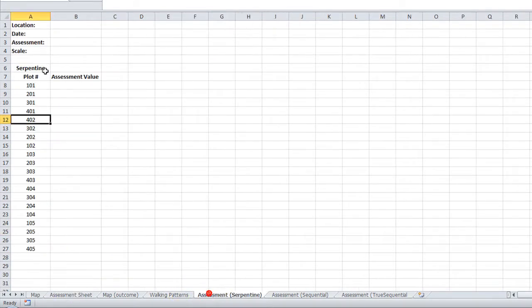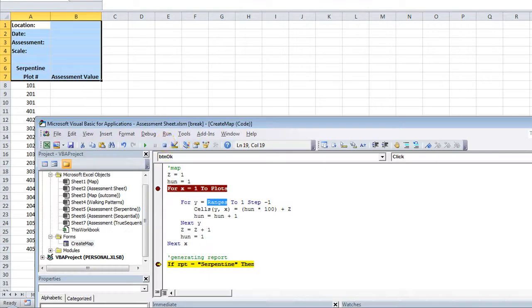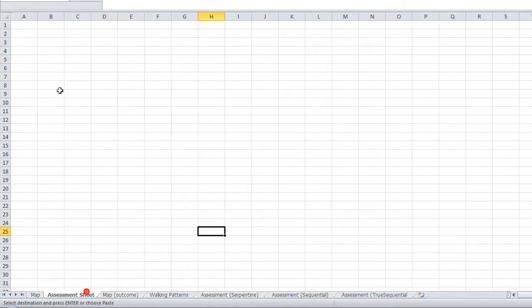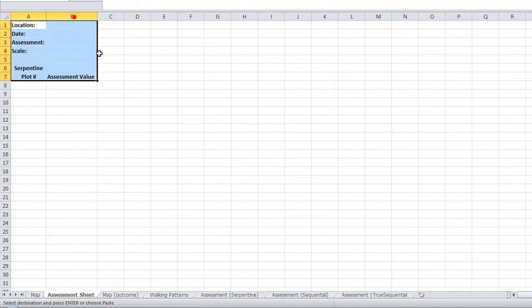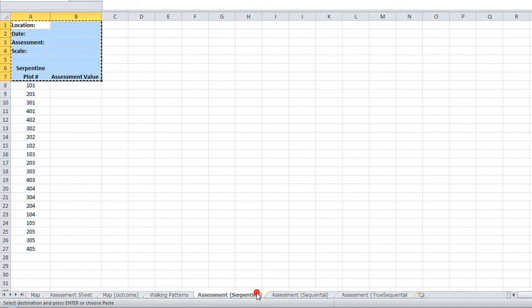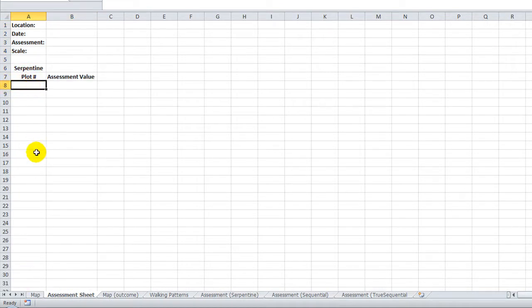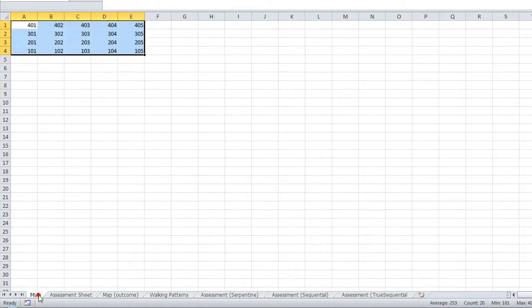Let's do some prelim stuff here. Copy all this over to his assessment sheet, and this will be his new assessment sheet. Okay, that looks pretty good. Now we're going to start on row 8 on this sheet every time and create a new one there.